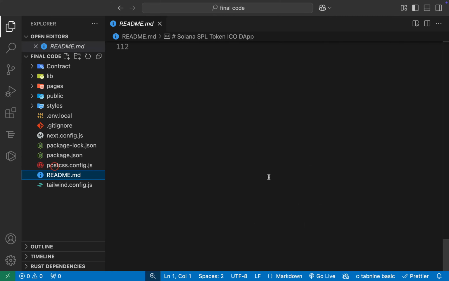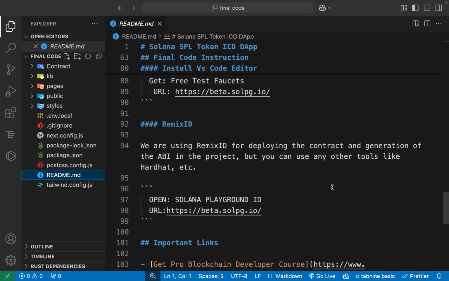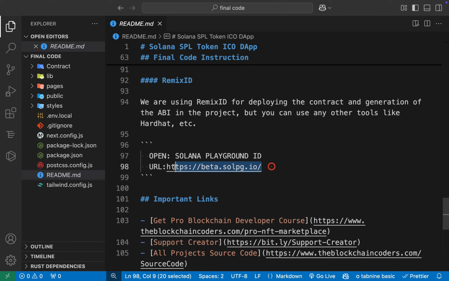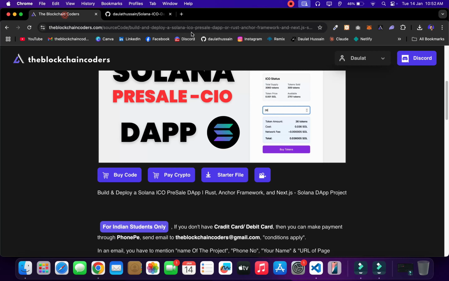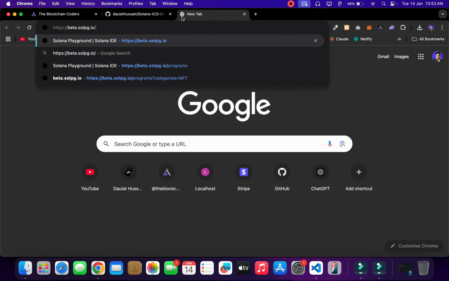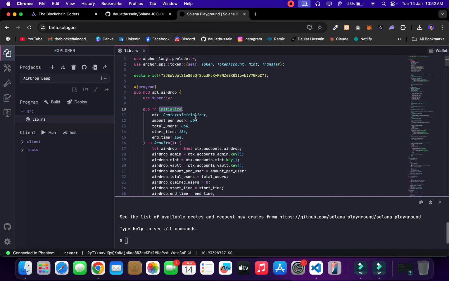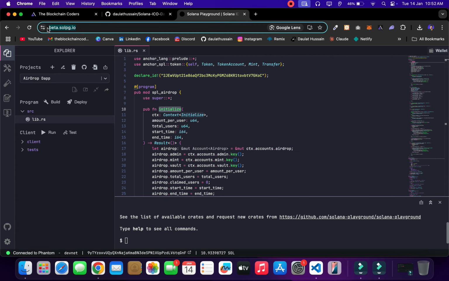If you come back here, I have already given the details on how you can deploy. You have to use the Solana Playground for deploying the contract. So you can simply copy this one, open a new tab, paste that link and hit enter. And you will find that you are in the Solana Playground. Make sure you use the exact one. You cannot use any other playground. This is the only Solana Playground.